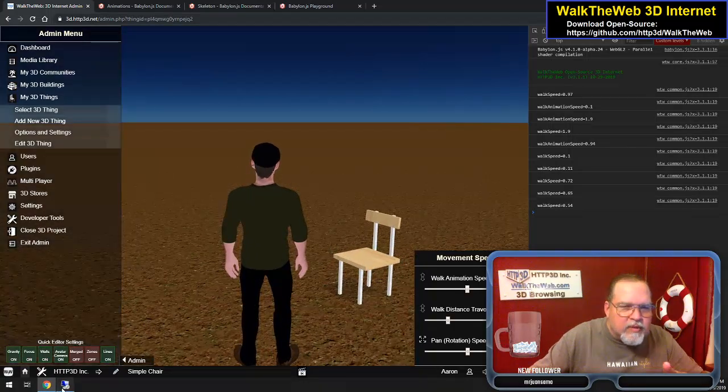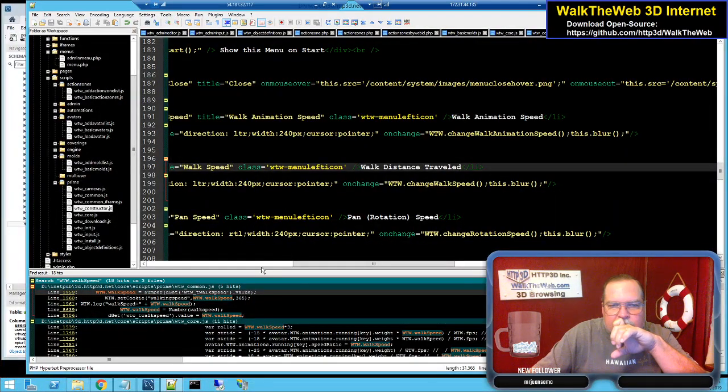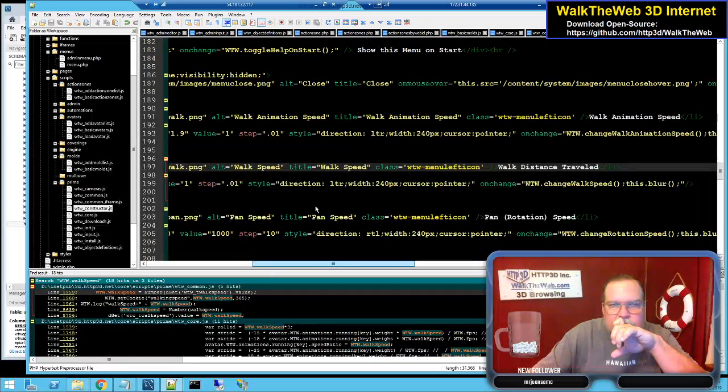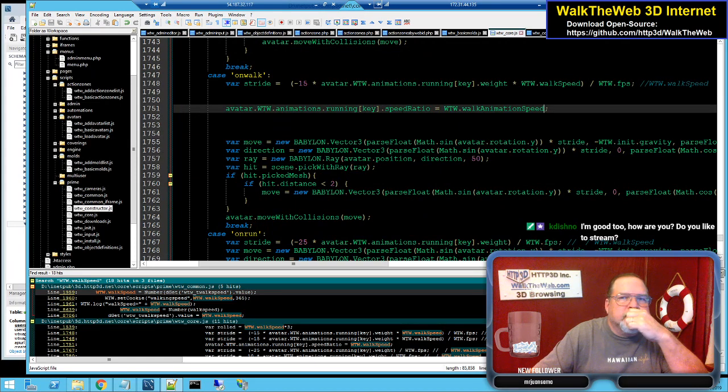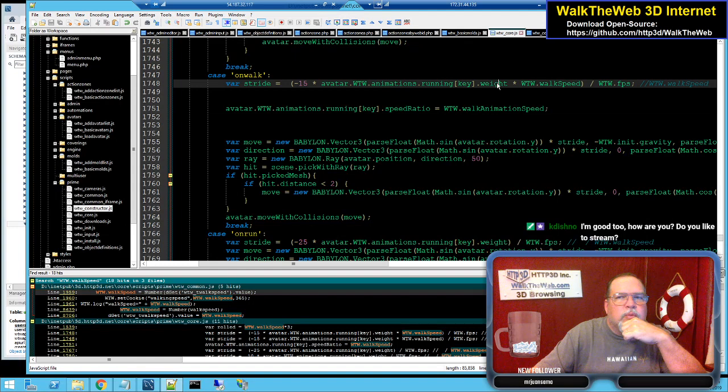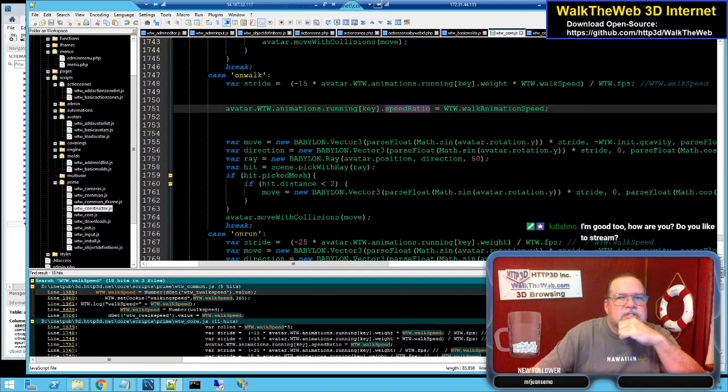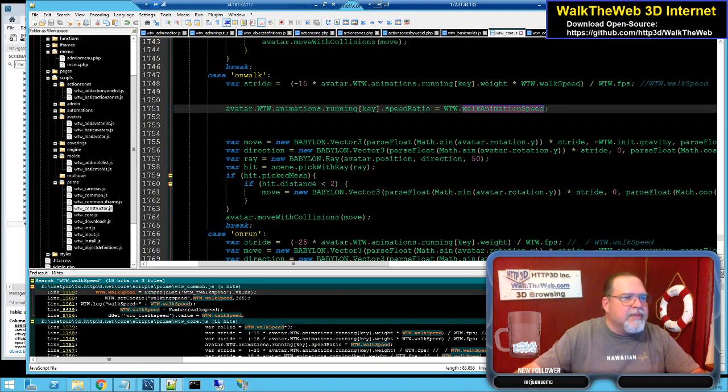Oh, there is one thing I need to do. Let's see if it makes any difference. Let's go to core. The speed ratio. Oh no, we're already doing the weight. So the weight is turning it off and on slowly based on that. So then we're using a breakdown of this animation speed on top of the speed ratio. Okay, we should be good.